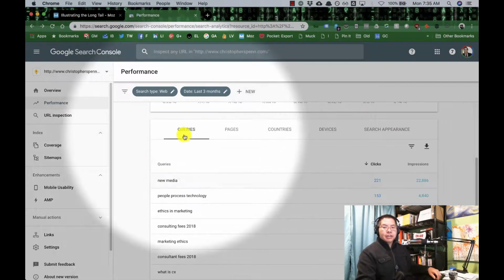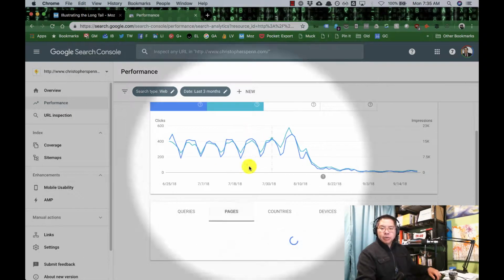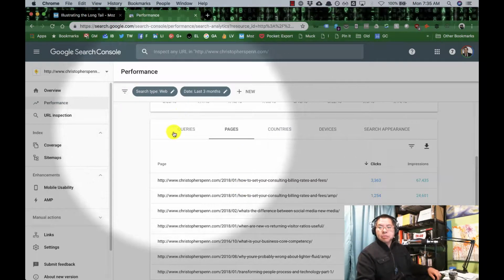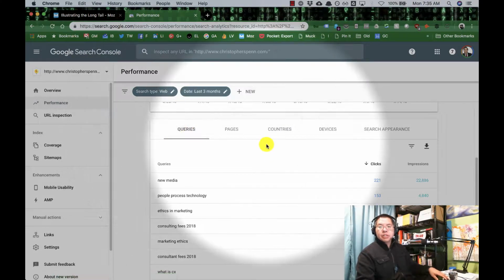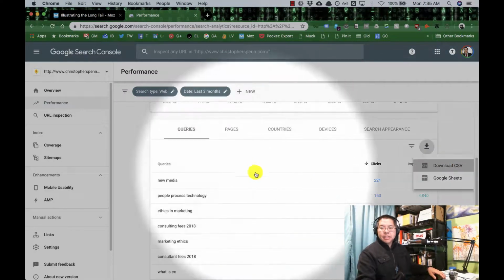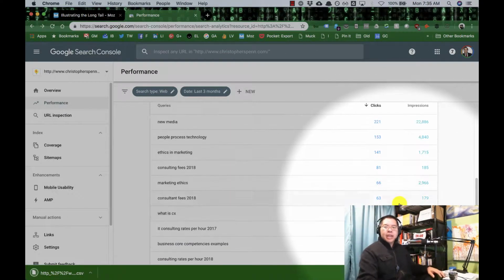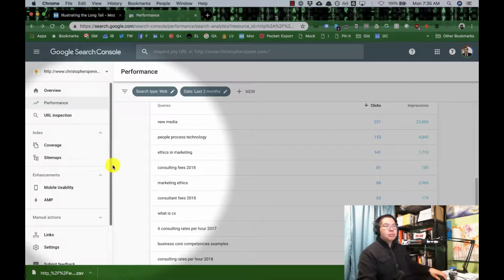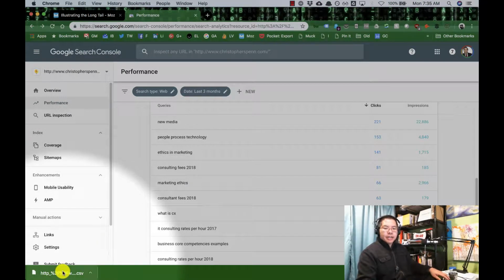We want to focus down here on the queries, things like queries and pages. What we specifically want is to search for queries, and we want to export this data as a CSV, because this by itself is okay, but not super helpful. We want the goods. So we've got our CSV file.